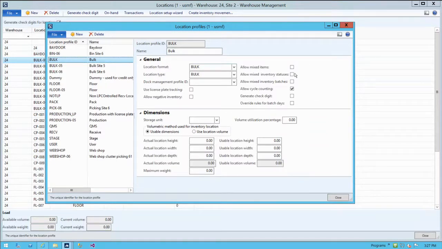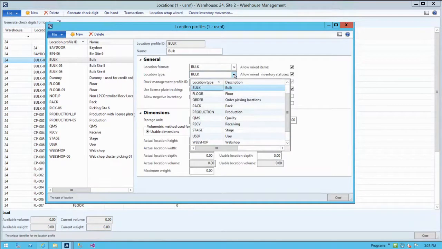We also see that we have this option called Allow Mixed Inventory Statuses. So that ties back to the inventory status, and when we reserve our inventory, we reserve at the default status. We can also choose whether we allow mixed items or force it to have 1 item per location. The location types that are going to require license plates are going to be your default shipping locations, your receiving locations, your packing station, and your user locations. So when I pick something up, it's now on my user location.